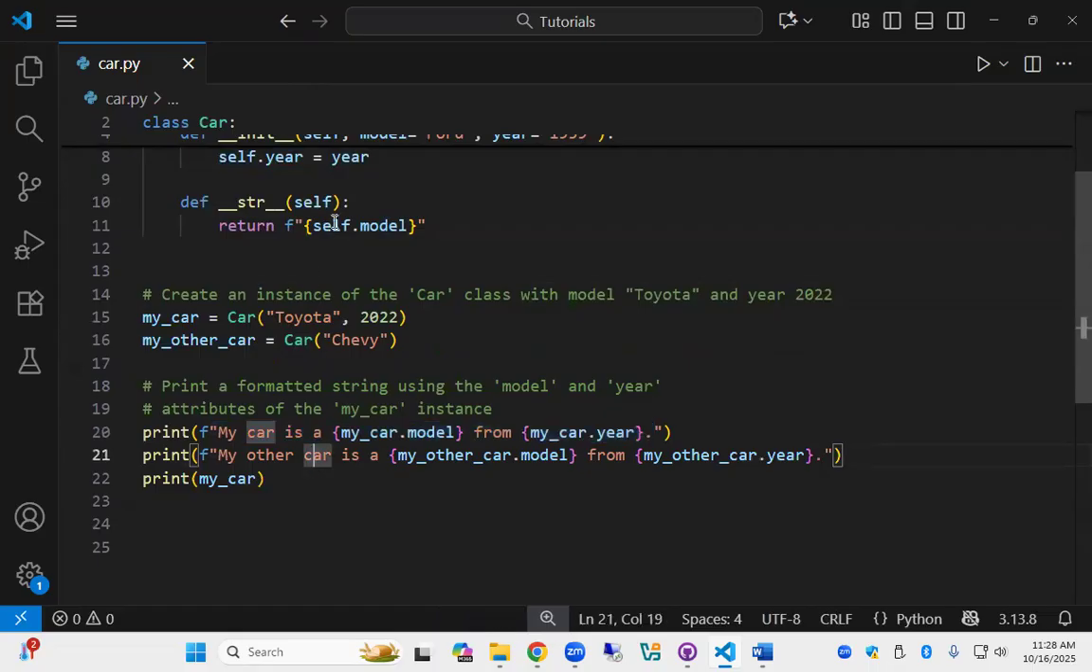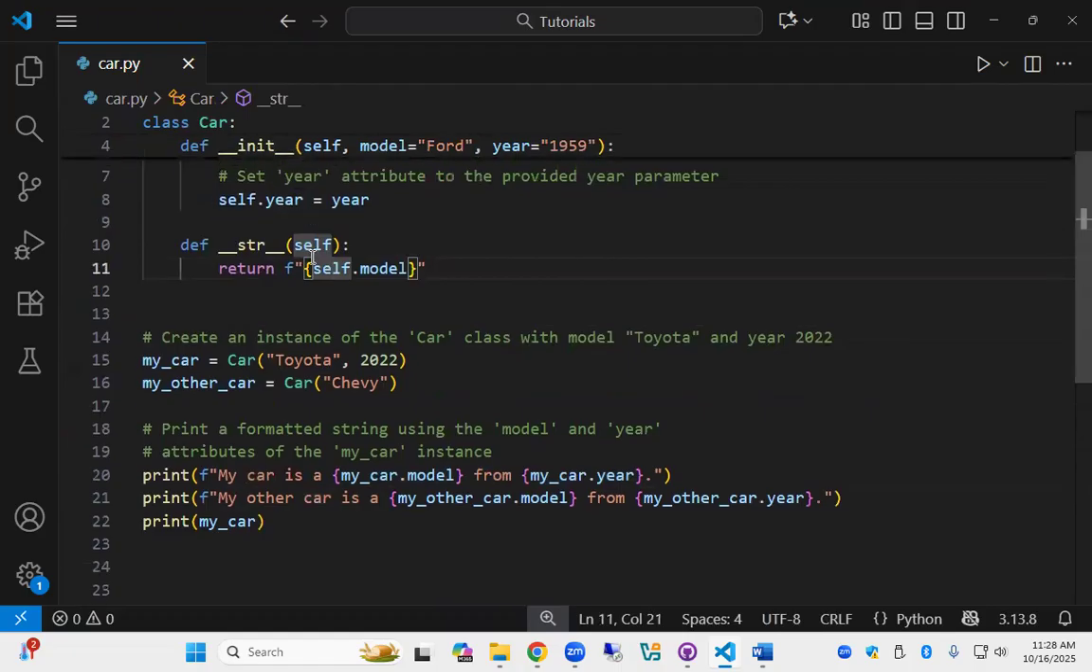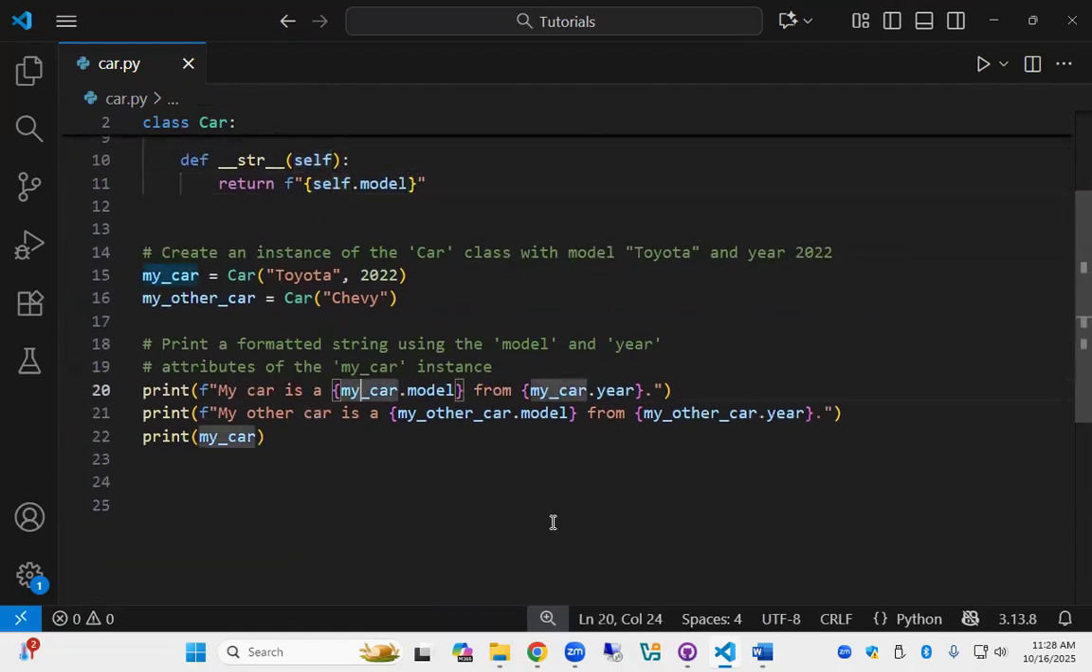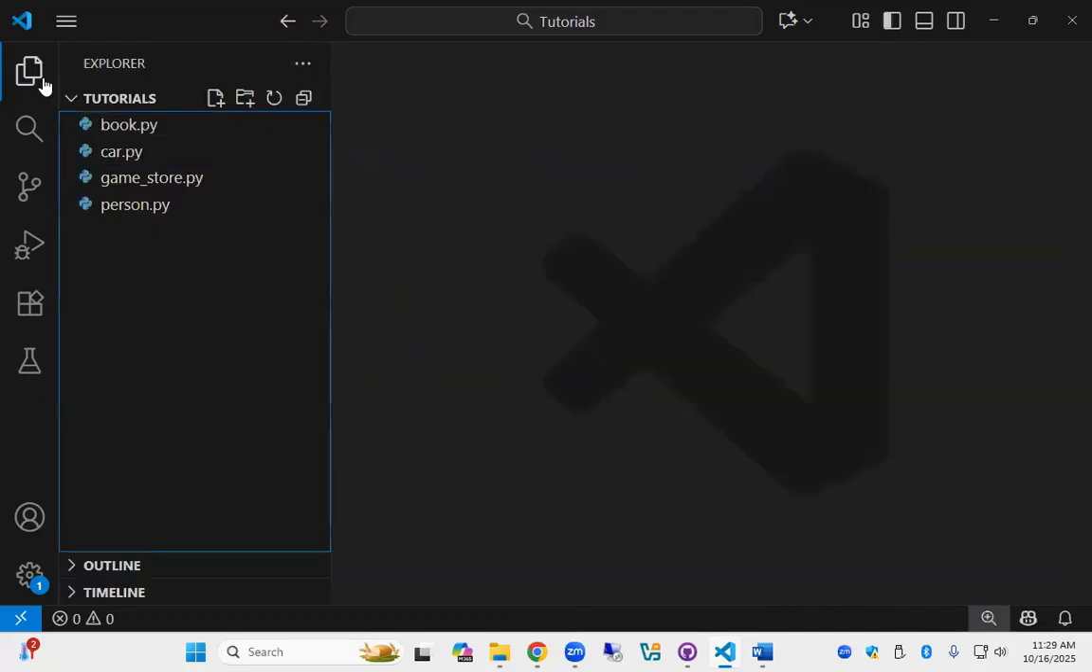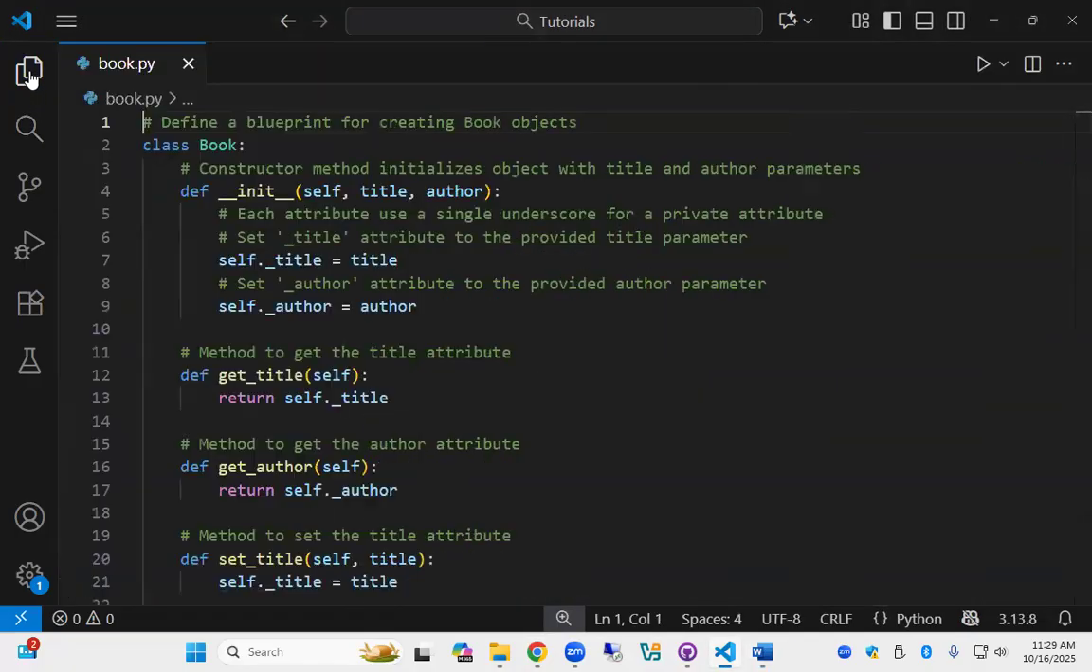But notice the difference between self, because we're accessing it inside the object, and how we're accessing it here. The my car is the object dot model doesn't have a parenthesis, so that means that it's a variable inside the object, but actually we never access it like this. So let's go to the one where we actually access it properly, because you want to use getters and setters. Let's see here. We'll look at the book one, because it has all the goodies.